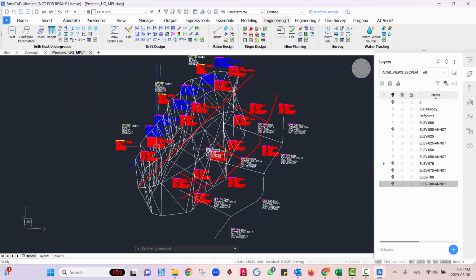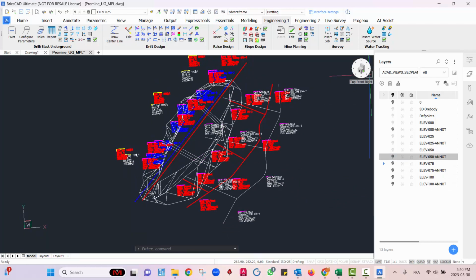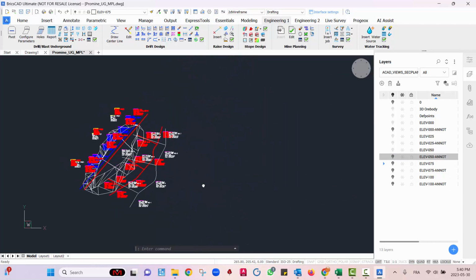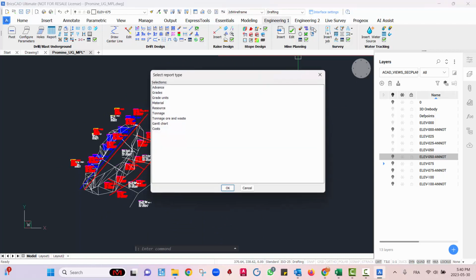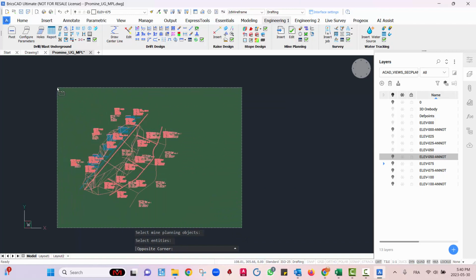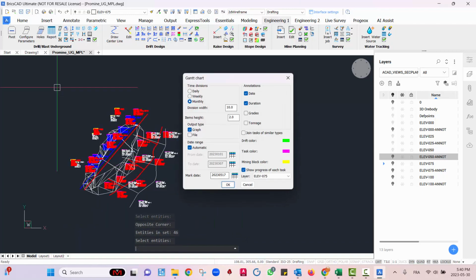So now what I'll do is turn on all my tasks and my drifts and my mining blocks as well. And once I do that, I'm going to go to plan view, and then from the mine planning options, go to reports, Gantt chart, hit OK, select everything here, hit enter. And what I'll do is insert it monthly. The output type will be graph. You can also export in a CSV file. Grade range will be automatic so that it can detect the first date and the end date.